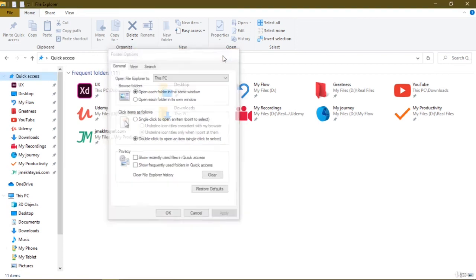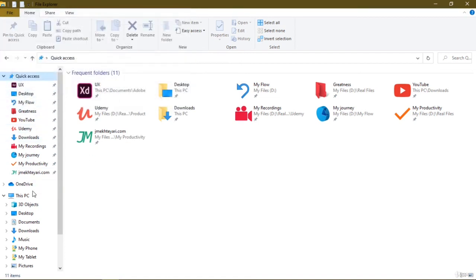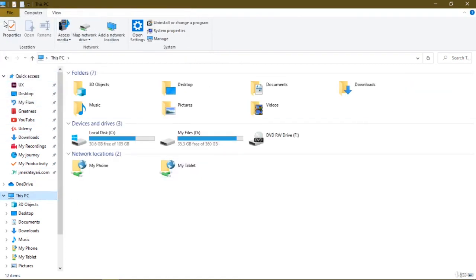That's all about the folder options, and we have the Help and the Close button, nothing more. Let me go to This PC, and we'll talk about the Computer and View tabs in the next lecture.